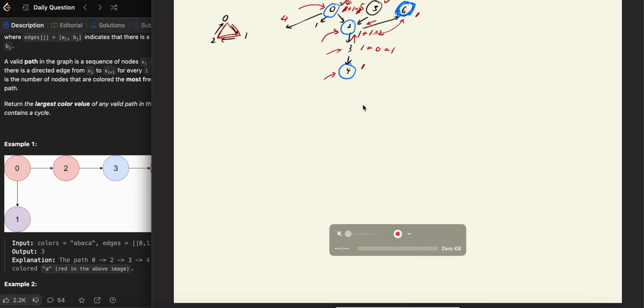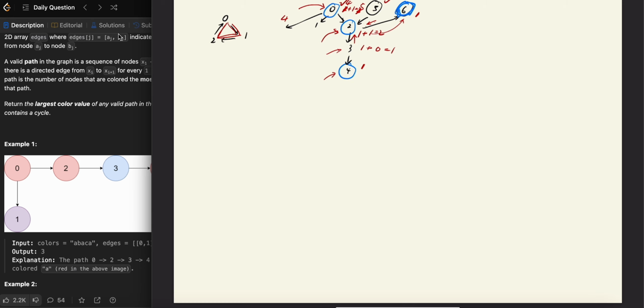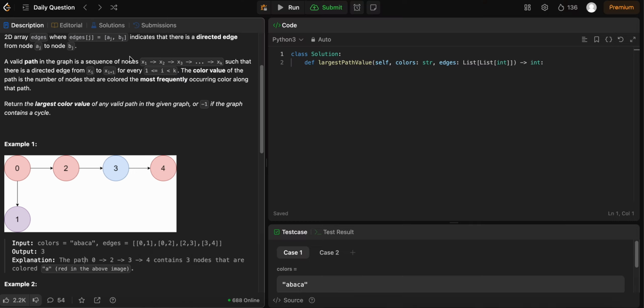Yeah, I'm a tiny bit sick because of the seasonal change. But I think we can start coding.